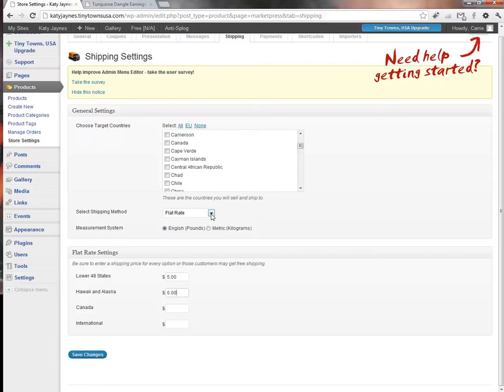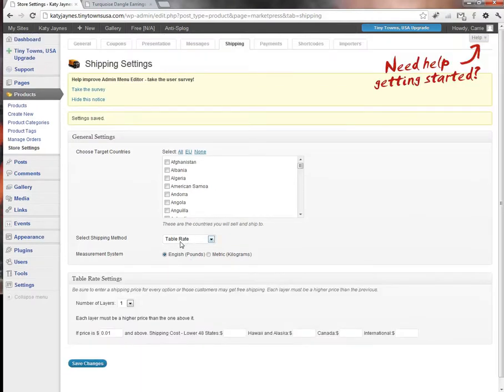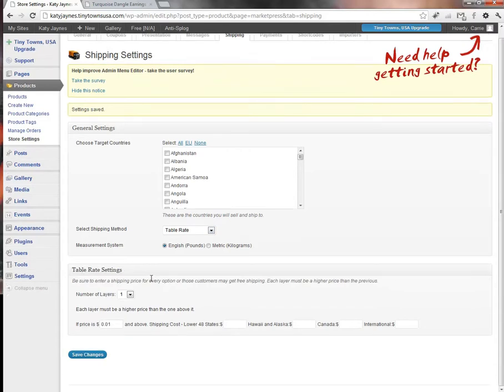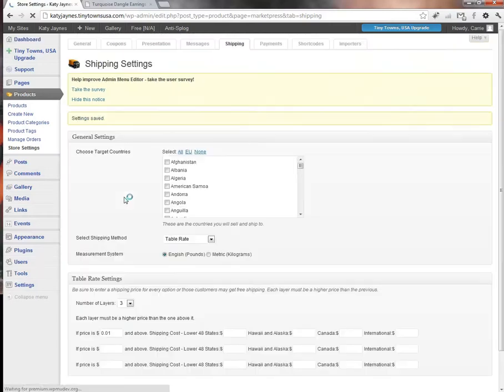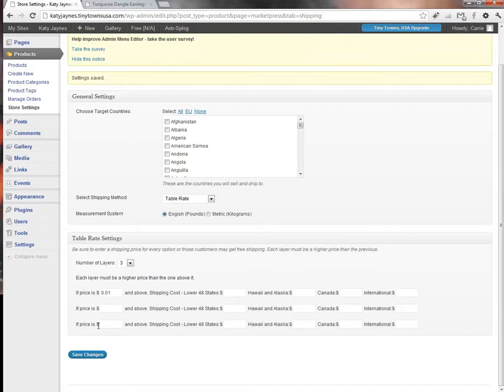If I choose the other way that we recommend that you do your shipping, it is with a table rate. The table rate is fairly simple to set up as well. When you choose table rate, it's going to refresh the page so you see the table rate settings box. And what I'm going to do is I'm going to work with 3 layers. You can go as deep into this as you would like, but for this tutorial I'm just going to do 3. So it's going to refresh and it's going to put in 3 options.